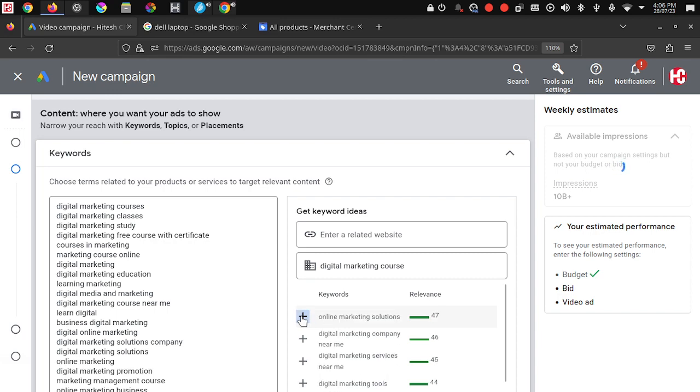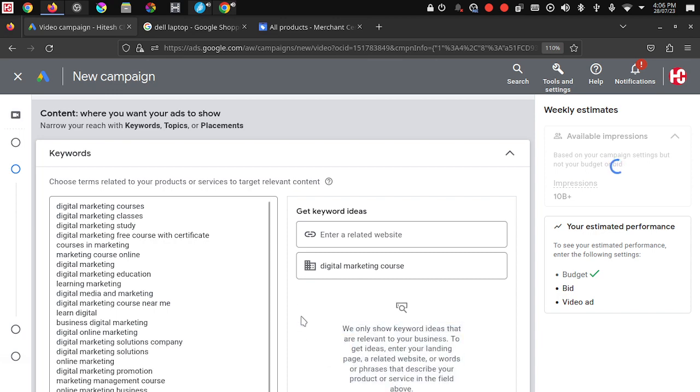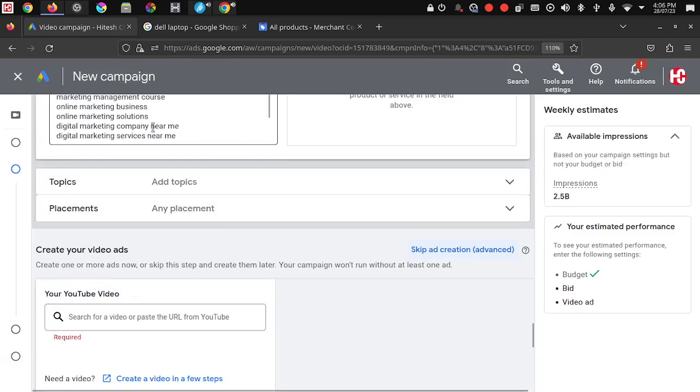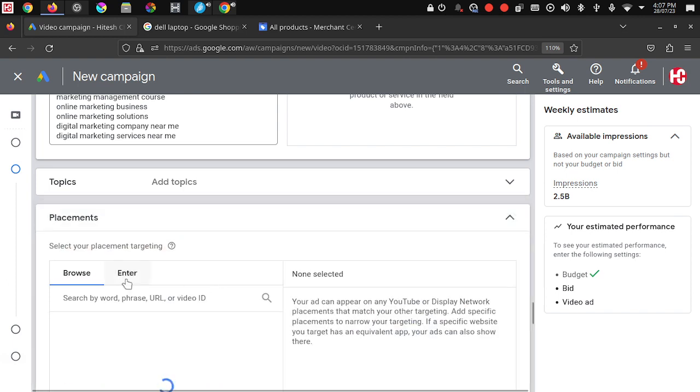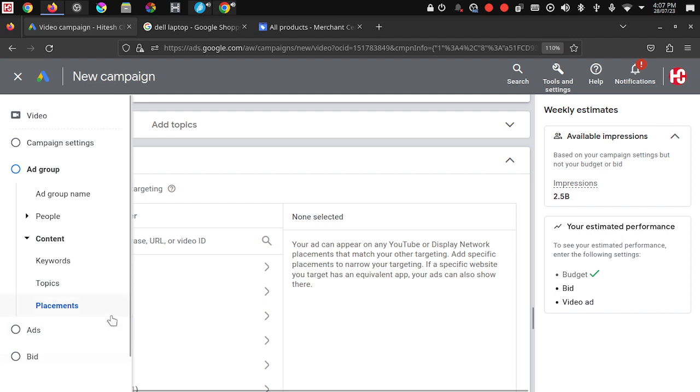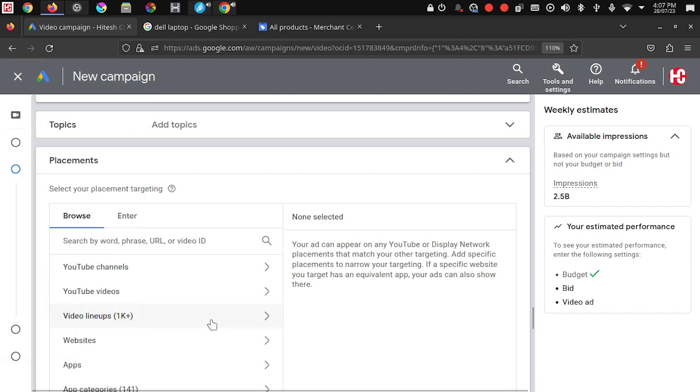So whatever I'm adding, it's getting added on the left hand side. So that's done. And then if you want to select by topics, I don't want to select by topics, I can select by placement. In placement, maybe I can select YouTube channels or YouTube videos, or YouTube lineups. Whatever we selected in the last ad, the same thing we can select over here for our video. So that was for the display advertisement.